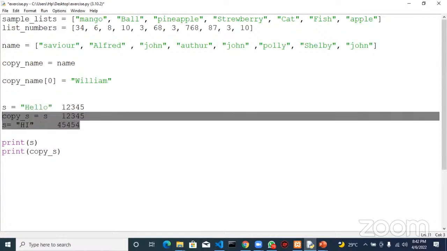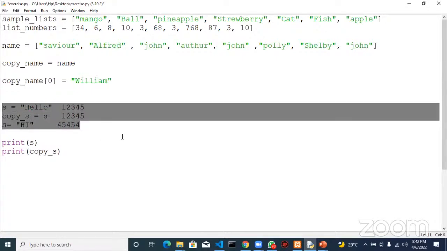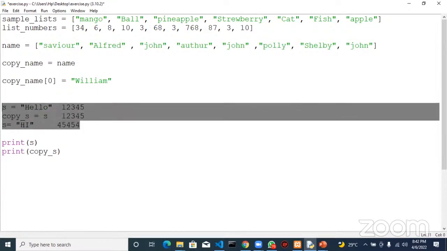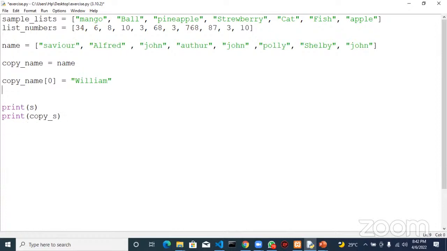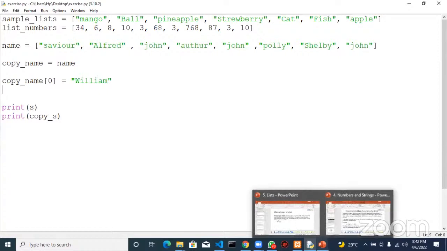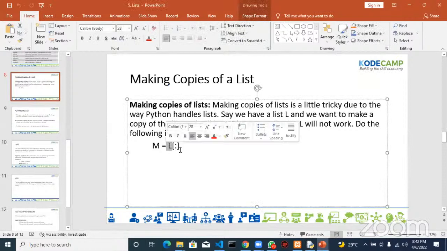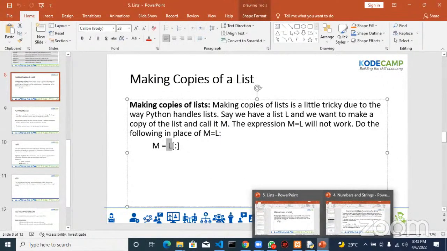So for this reason we can't do that with the list, because each time we change that, it will affect the copy as well. So how do we actually copy a list in Python? We can do this. The list name and then brackets open and close with a colon in it, all right. That's how we actually copy a list in Python.